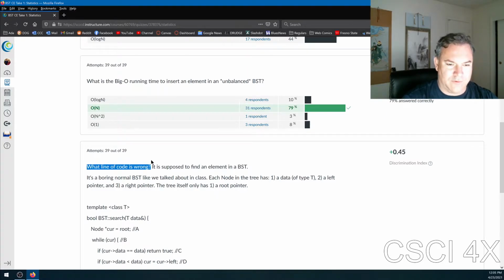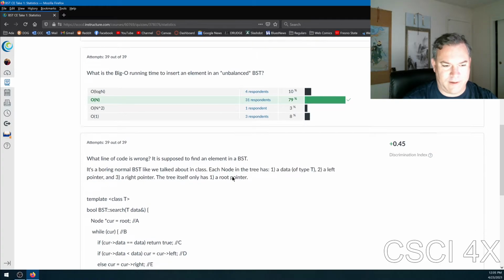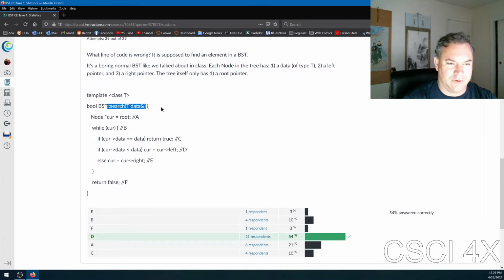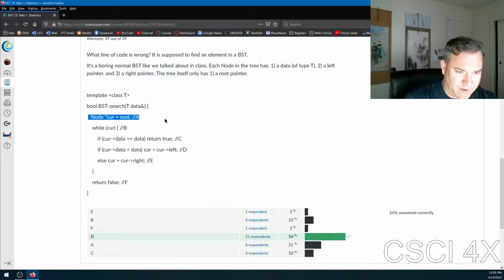Okay, what line of code is wrong? It's supposed to find an element in a BST. It's a boring BST, yeah, okay. So this is a search function. It's taking a data by reference. It's going to be searching for whatever type it is. It could be int, could be string, we don't know. And so we're going to start at the root. We're going to start at the head of the tree. We're going to say while the pointer is not null.